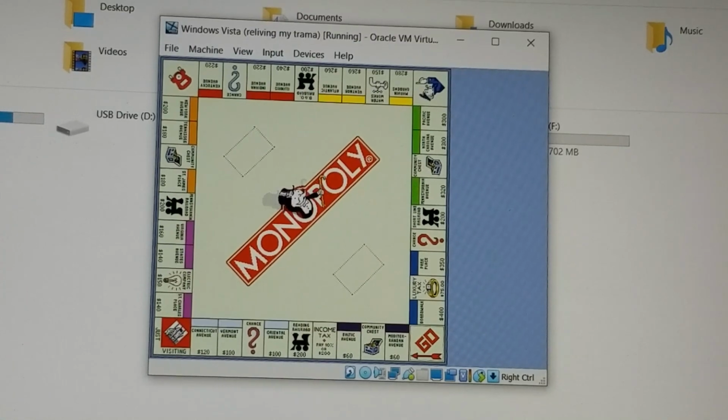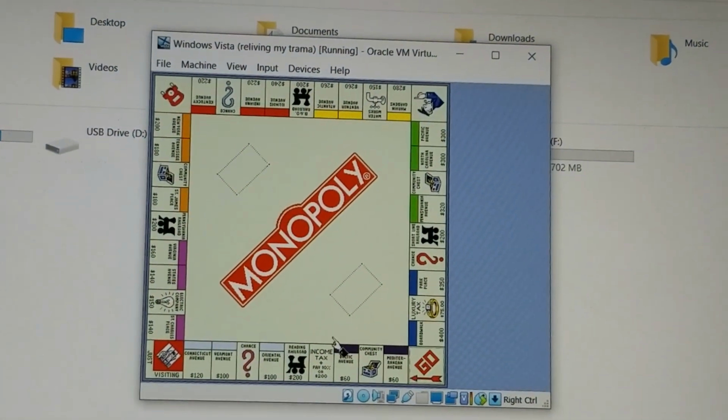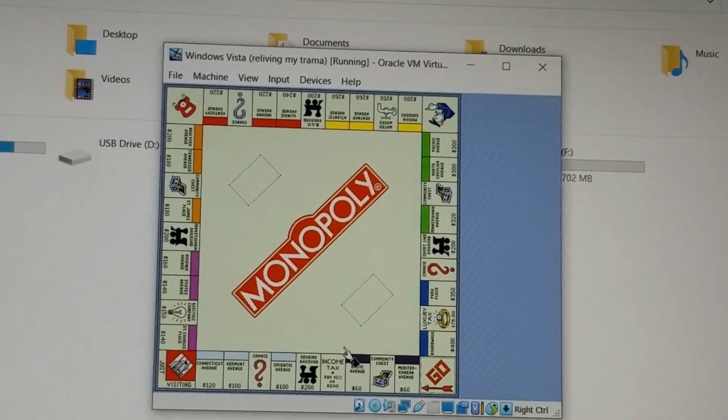Mr. Monopoly, can I play the game? Please? You can do your song and dance later. Just let me play the damn game! Okay, finally. Thank you.